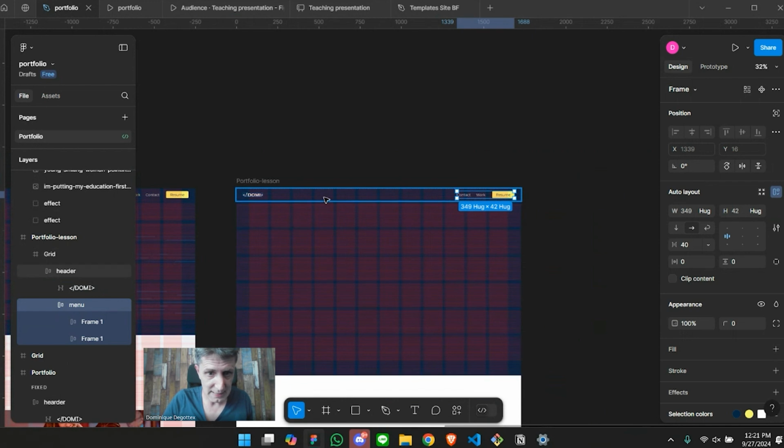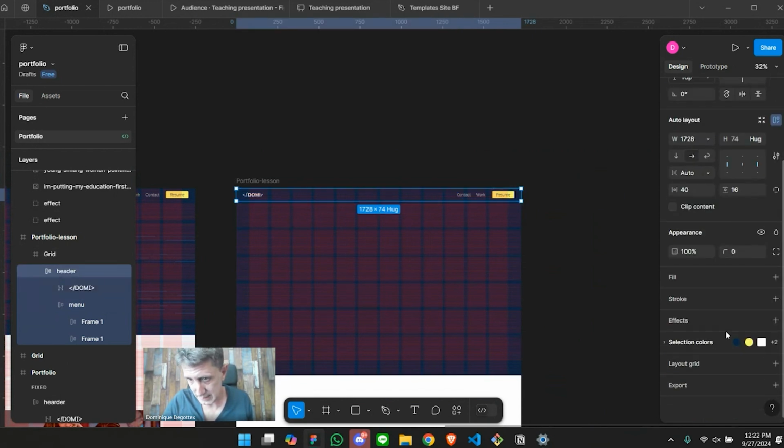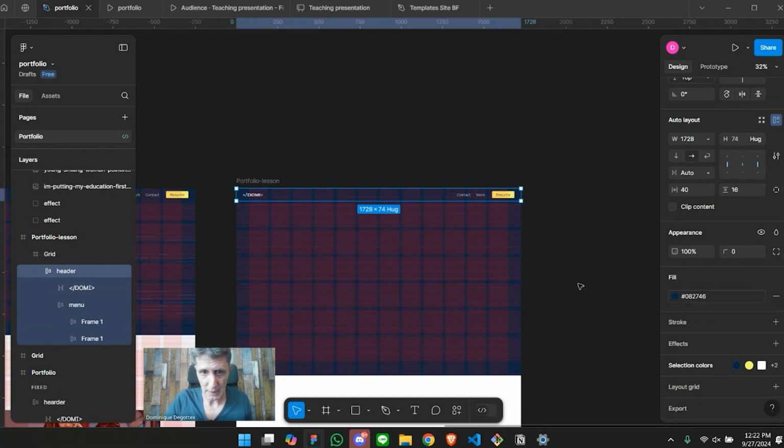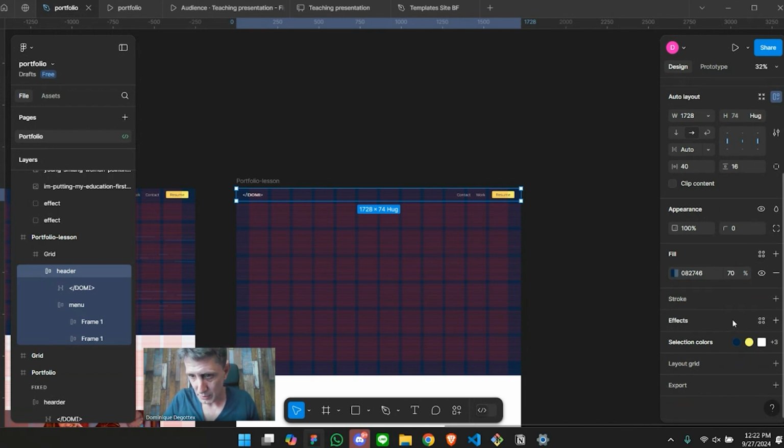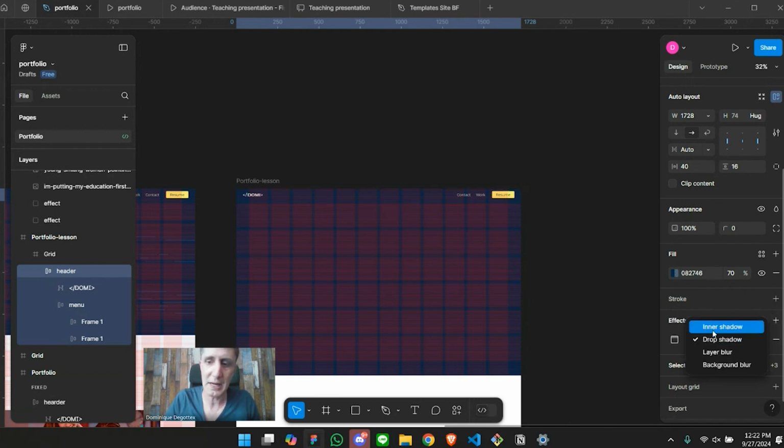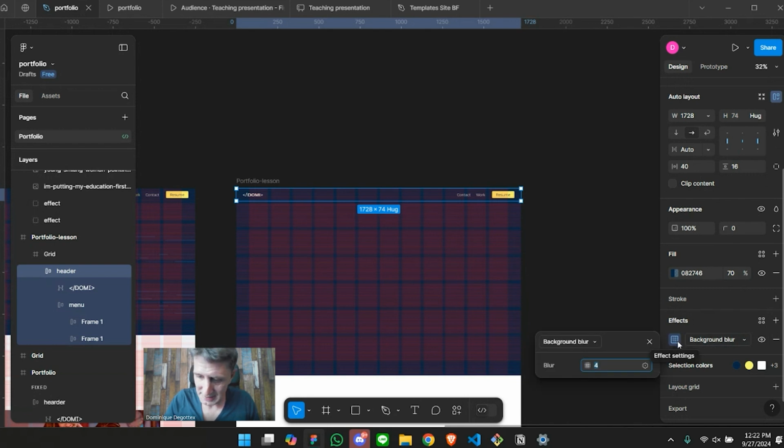So we have done this. So this has also something else. We actually put a fill here. Okay. So right now, don't ask me why. And I have an opacity of 70%. Okay. And I will put some effect on it. So when I click here I have some effects like drop shadow, inner shadow, layer blur, background blur. I use background blur, and I think I use 20 pixels there.